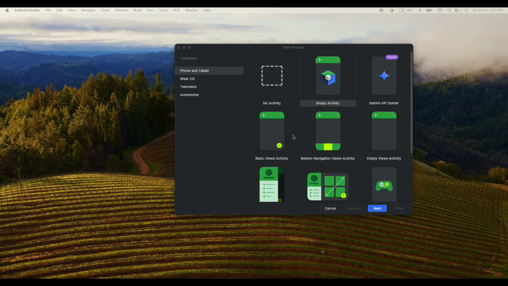Hey, and what's up, developers? Tired of boring to-do apps? Today we are building a stunning task manager that will level up your Android skills. In just 30 minutes, you will master MVVM architecture, Room database, View Binding, Material Design. Zero fluff, just pure coding.